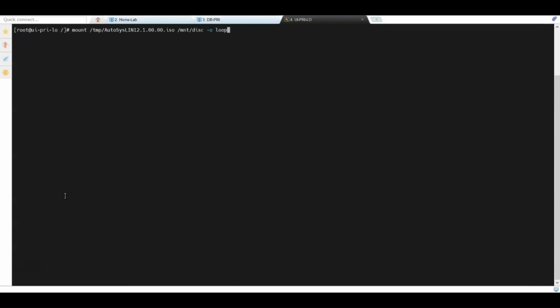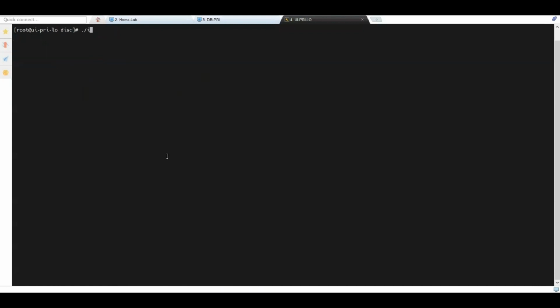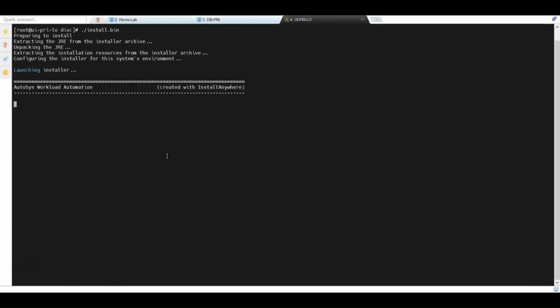Now we mount the Linux AutoSys DVD. To connect to the Oracle database, we have copied the tnsnames.ora file generated during database creation with the database address information to this server, the Web UI server. Now we go to the installation directory in the DVD.